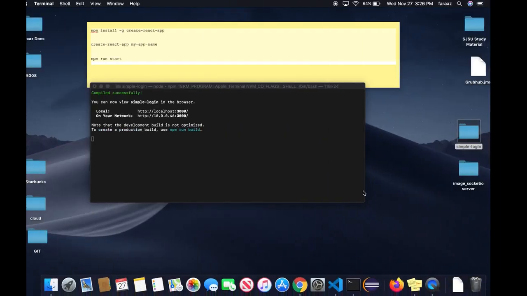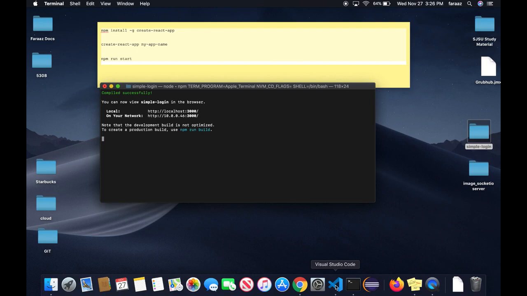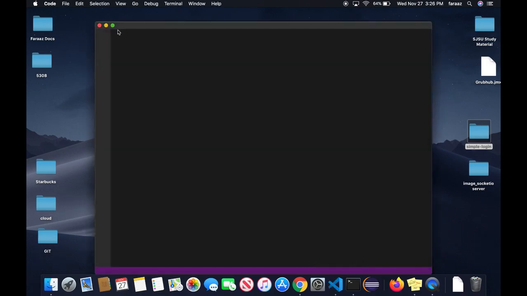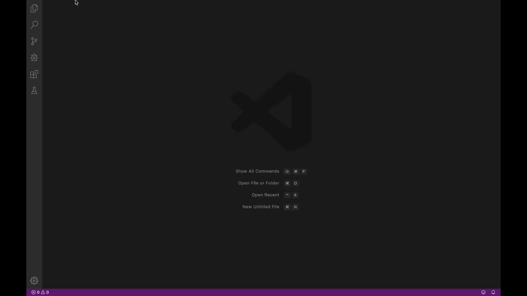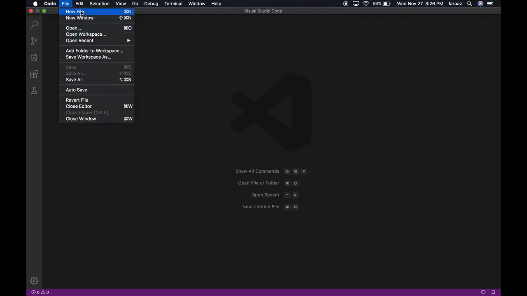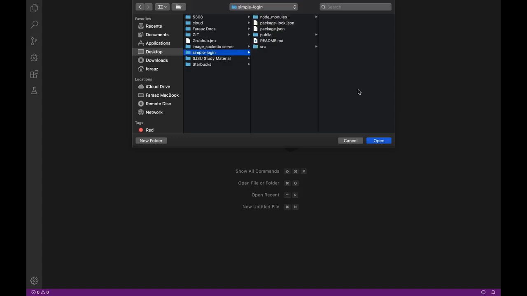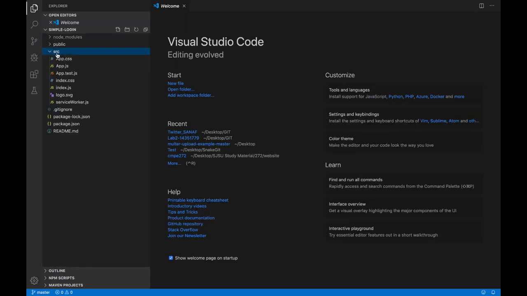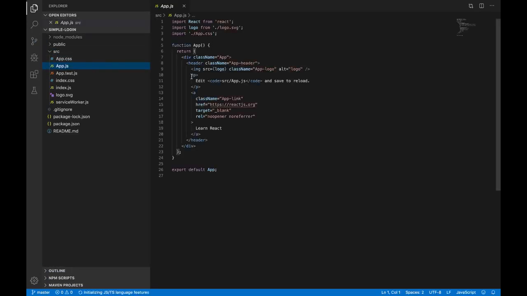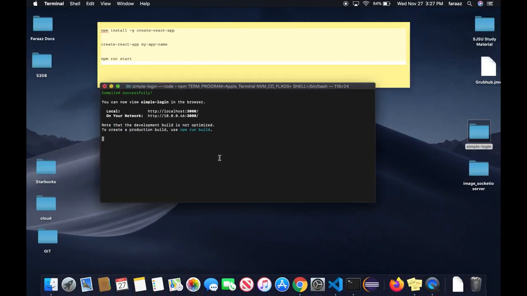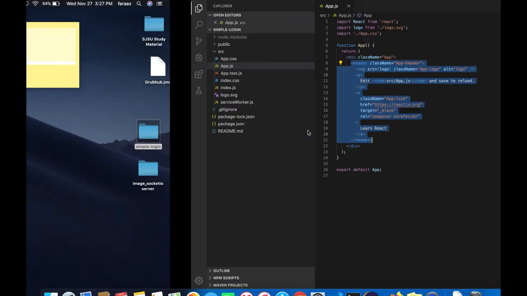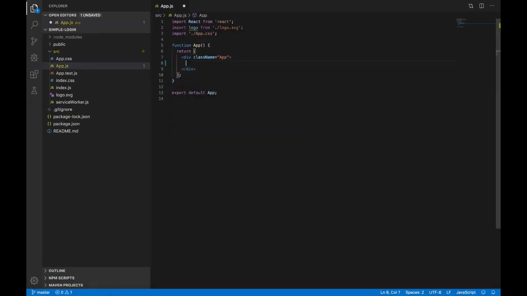Okay, so I will be using Visual Studio for editing. It is simple login. Okay, src app.js. Yeah, so we need to make changes over here. So let me just close it over here. I'll execute it directly from, yeah.